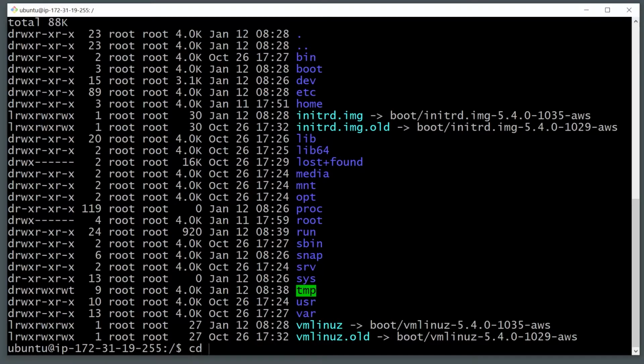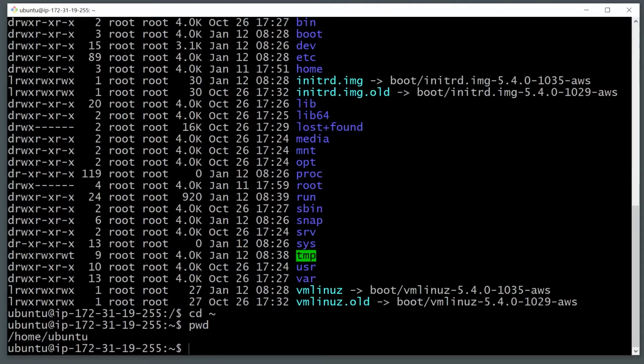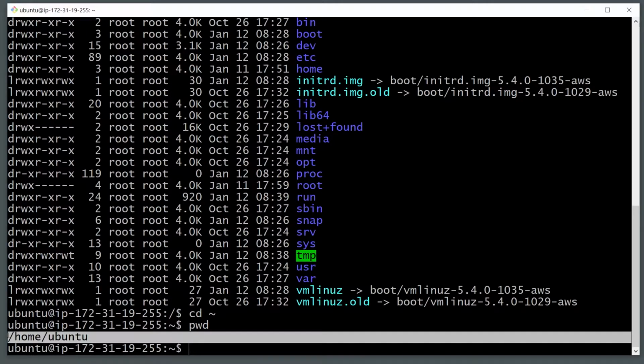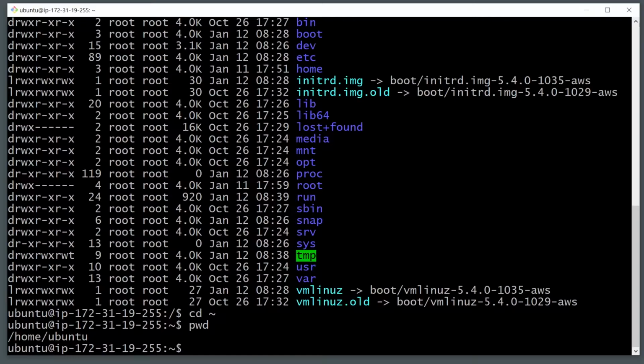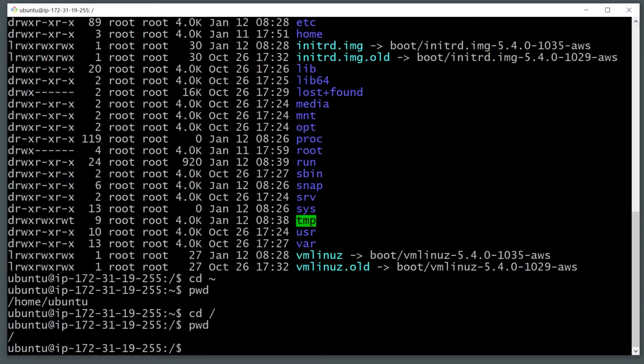Let's use tilde to go to the home, pwd, and as expected, we get /home/Ubuntu. Note that Ubuntu is our username, so if my username was Daniel, tilde would refer to /home/Daniel. Use slash to go to root again, and as expected. And one more time, tilde.